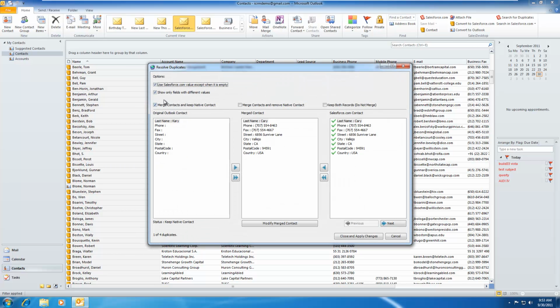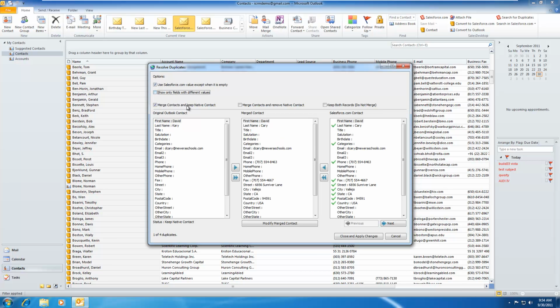We have the ability to show only the fields that change, or all the fields that exist in any given data record and combine the two. The green checks represent the information that is being used for the combined record. We've got some options as far as what to do with those records: to keep two separate records, to do nothing, or to merge them into a single record that's shared with Salesforce and to delete the original Outlook record.